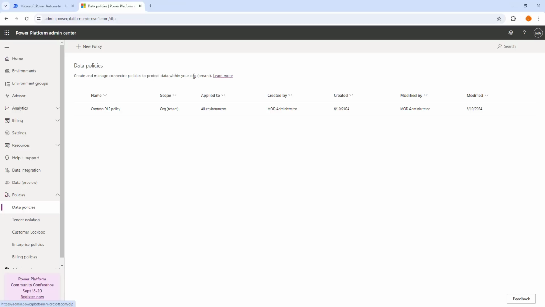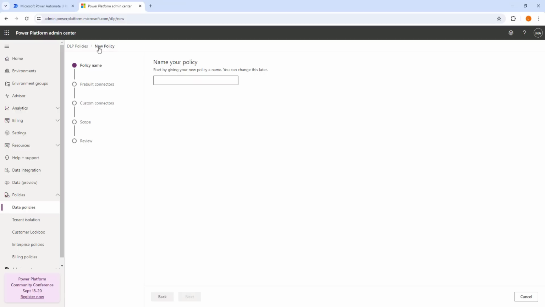Now, to create a new policy, I'm going to click on New policy. For example, I want to use this policy for data security, where I'm going to use OneDrive to share the data. In such cases, I'm going to create a policy here. If you observe, there are steps that I will follow one by one to create a policy.